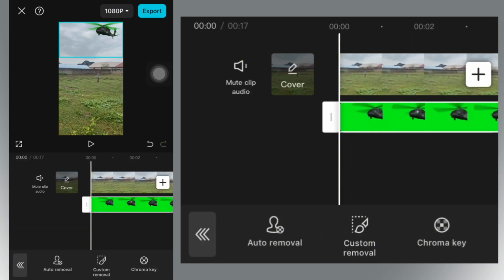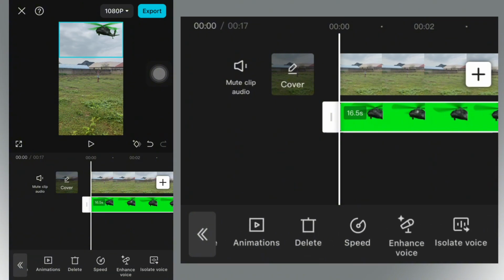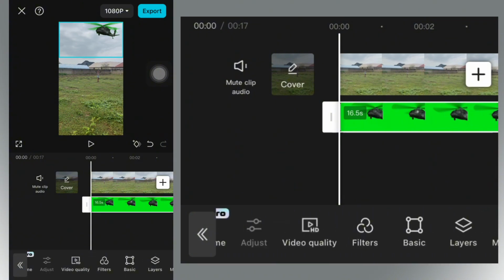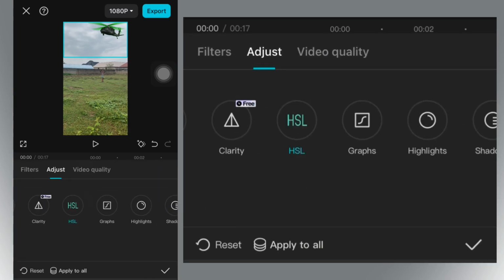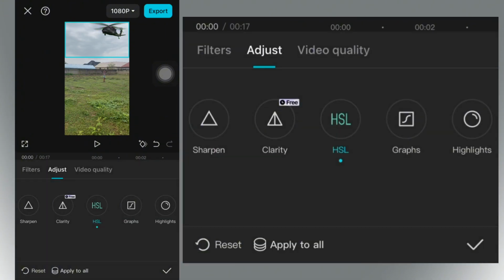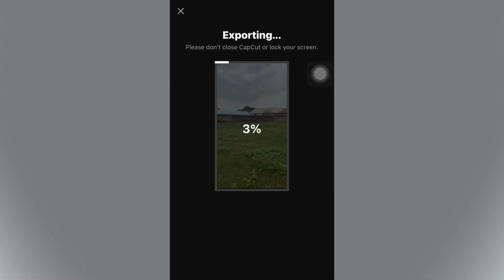The next thing to do, tap on your overlay, go to adjustment, go to HSL, tap on green, reduce the saturation. That's all. You can adjust the color of the video to your taste, then you export your video. Okay, once you are done, your video should look like this.